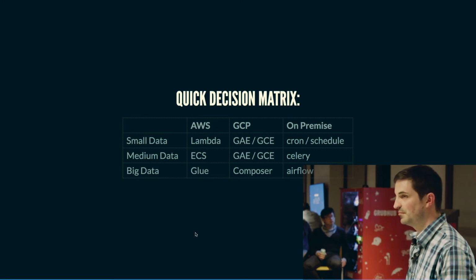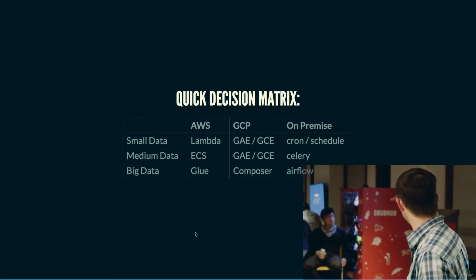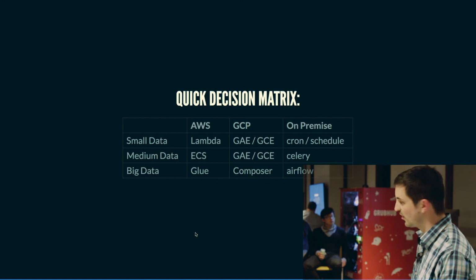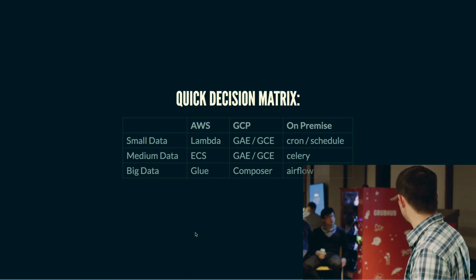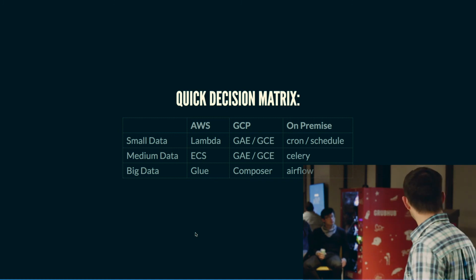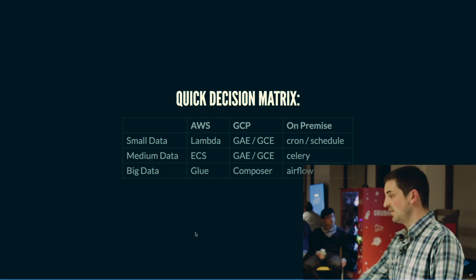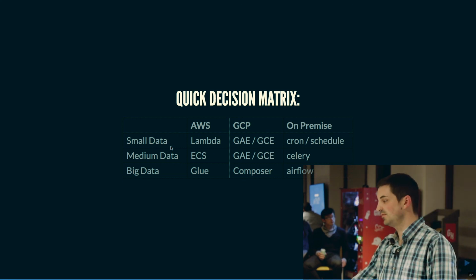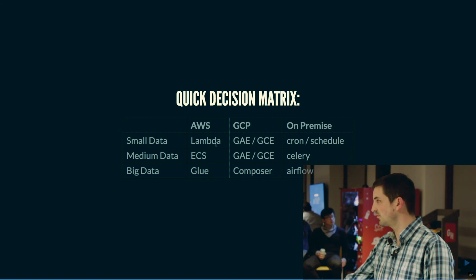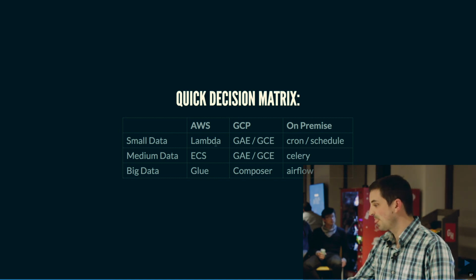So that's the bulk of my talk. I have this quick decision matrix for reference. It's kind of garbage, don't really refer to it. Do your research, look at all the links I provided. But I think if you're on AWS and you're doing small data, Lambda's pretty awesome. It's what we use for most of our cron jobs at Pangea.